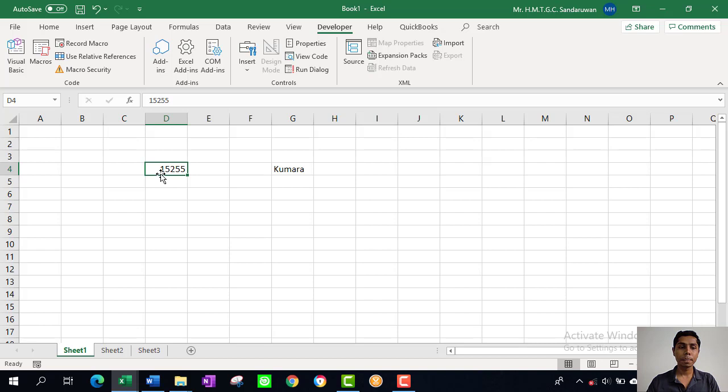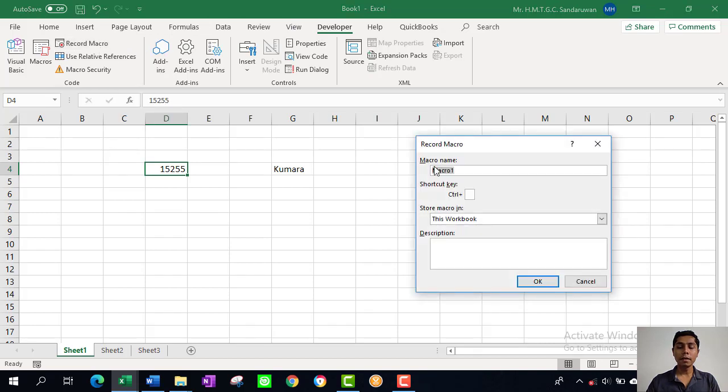15255. Okay, then I go to the record macro. First you need to go to developer and then record macro. Okay, and let's write the macro name as format1.